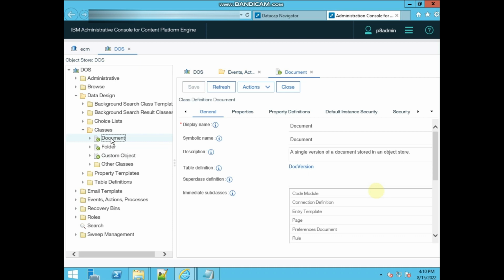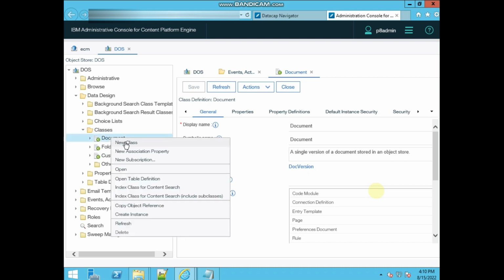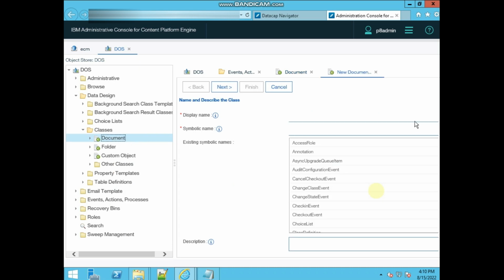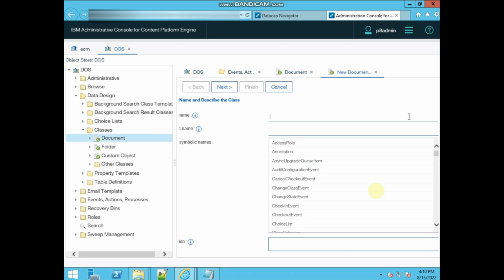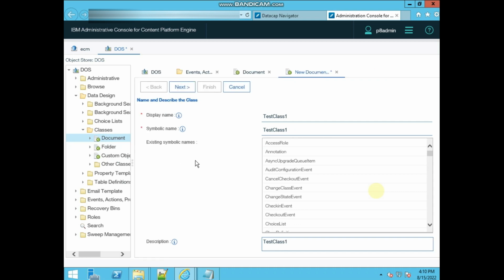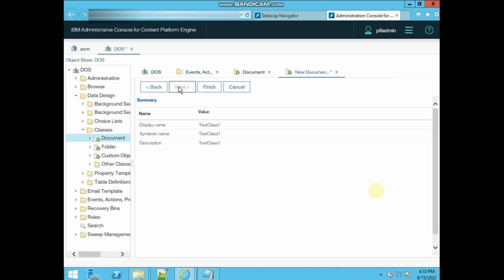Just right click on document class and click on new class. I'm just putting some name, test class one, and clicking outside, so it automatically takes the symbolic name. Then click on next, and it's finished.